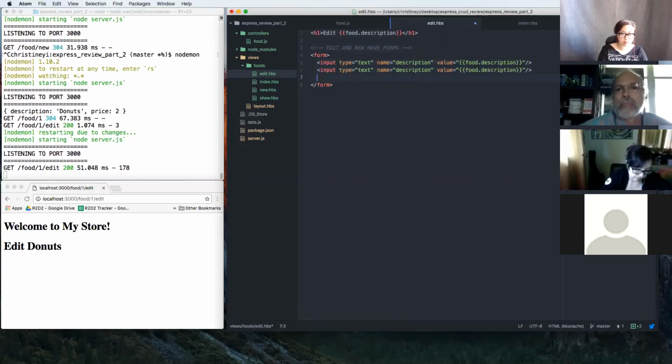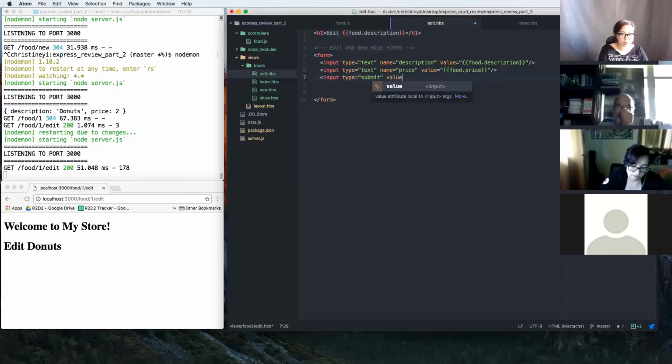You know, I'm lazy. Let's do the same thing for price, right? So if we understand how the new form works, same thing here, except we're adding this value thing, and I'll explain why. And our last thing that we need always is our submit button. Otherwise, the information sits on the page and nothing happens. So let's say delete, and let's be fancy again. Food dot description, I guess. Why not?